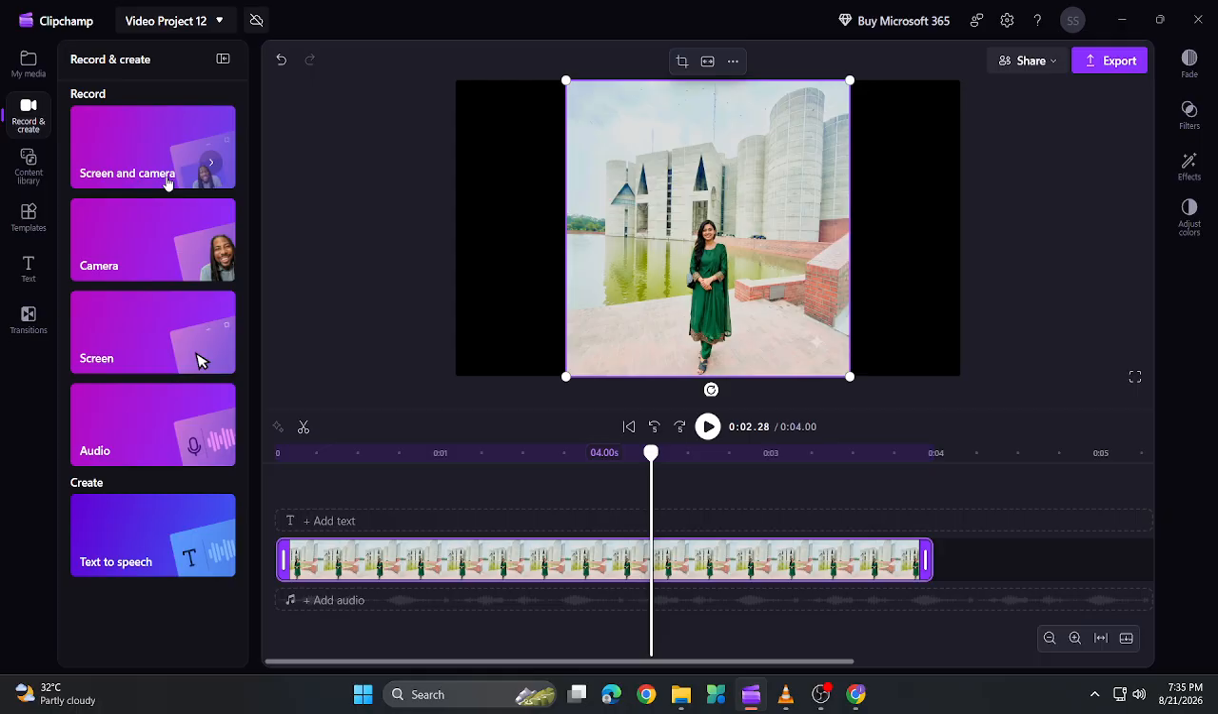Now select the record button and begin speaking. Follow your script, speak clearly, and keep a consistent pace. Try to record in a quiet environment to reduce unwanted background noise.